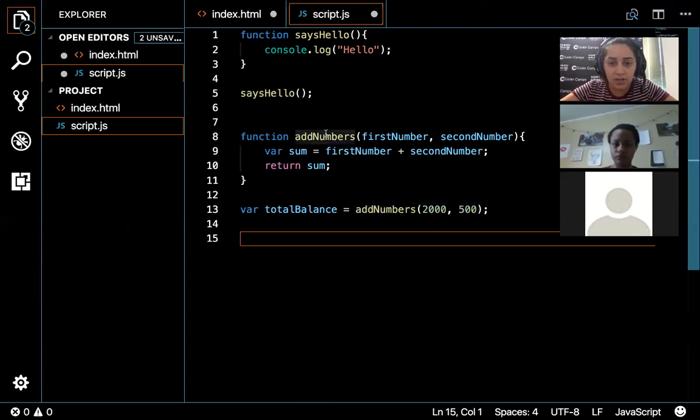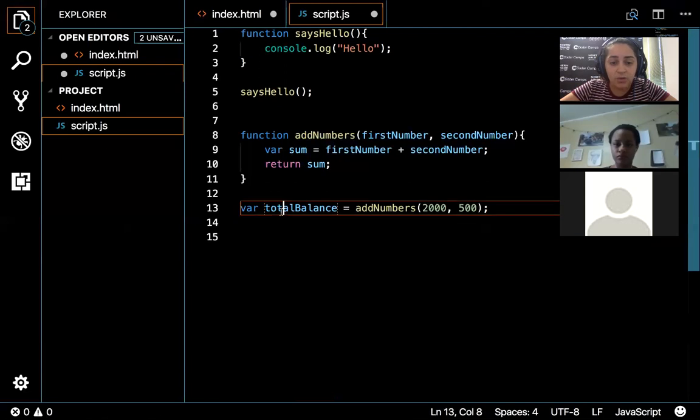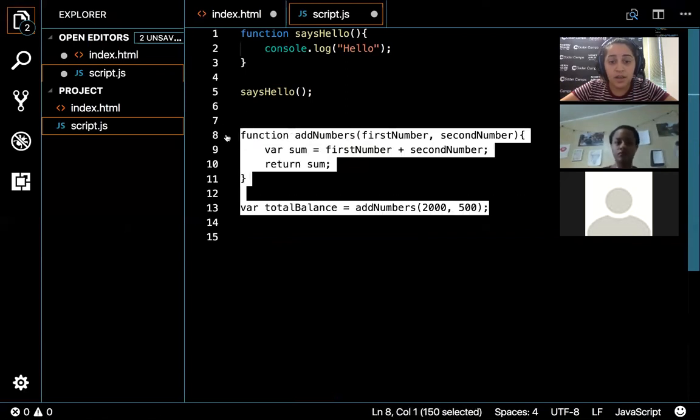I'm going to go ahead and jump to this function. What's the first number? 2000. Okay, cool. What's the second number? 500. Okay, cool. So sum is now equal to 2000 plus 500. So now I'm going to return sum, which is equal to 2500. And now total balance equals 2500. Any questions on this right here? Everyone feels really good about this?